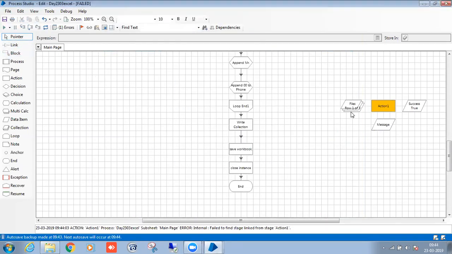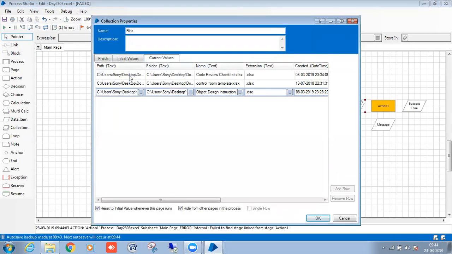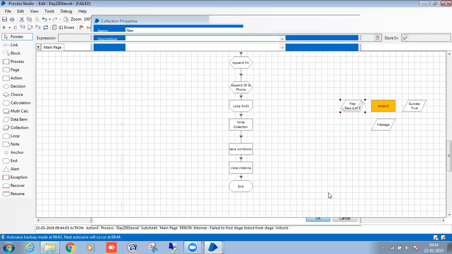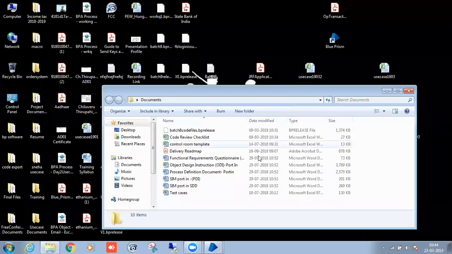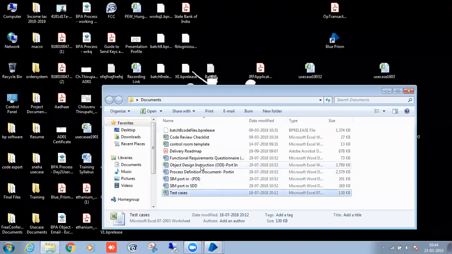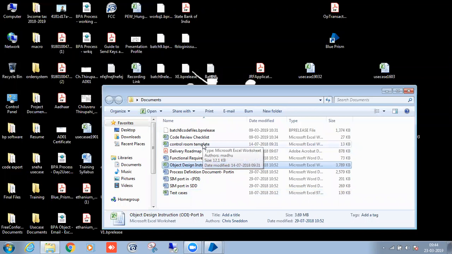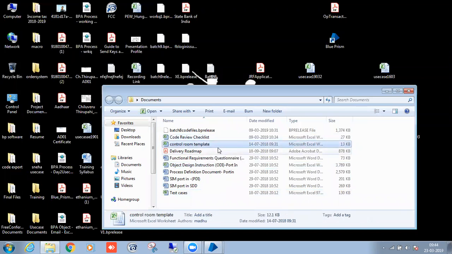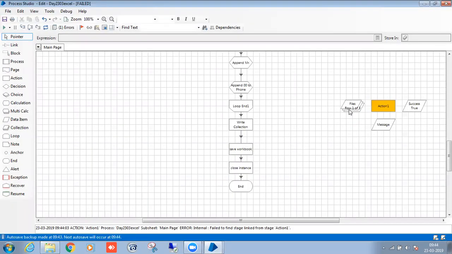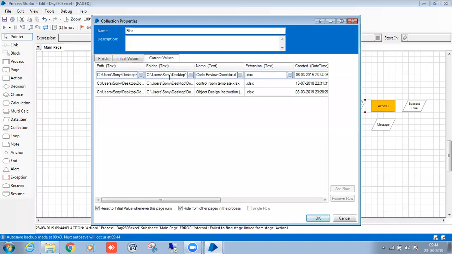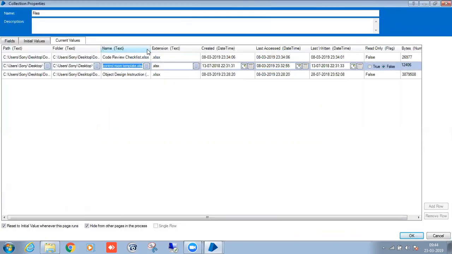See, I got it now. In that folder, you can check it now. This is your folder. How many Excels are there? 1, 2, 3. There are 3 Excel files, right? These are the 3 Excel files and the naming convention. This is the extension for those files. This is the name of that file. Everything you can check here.